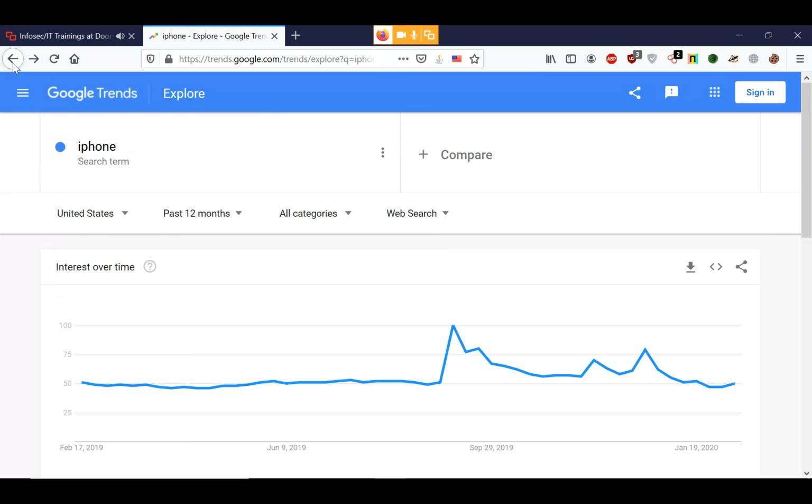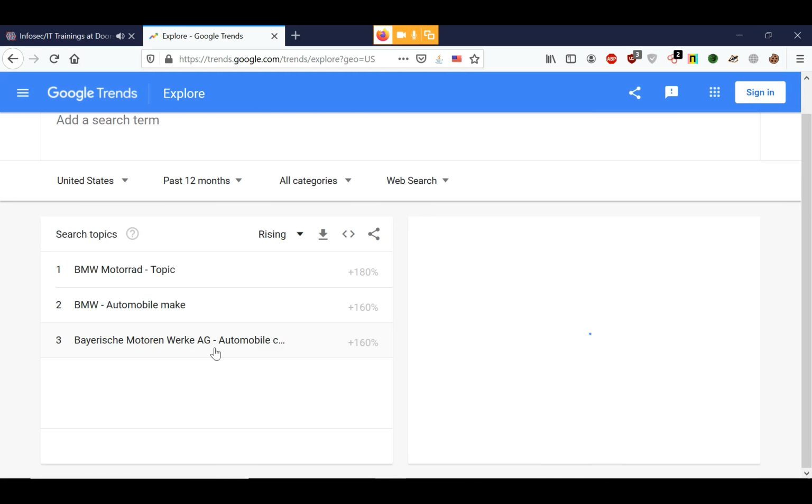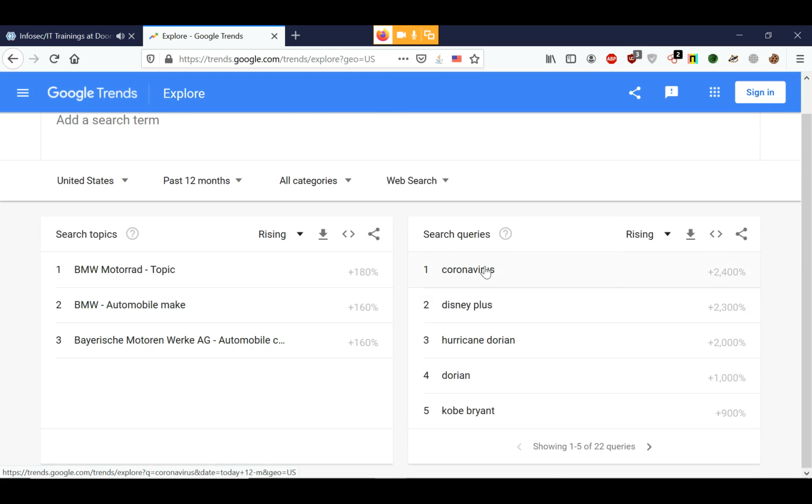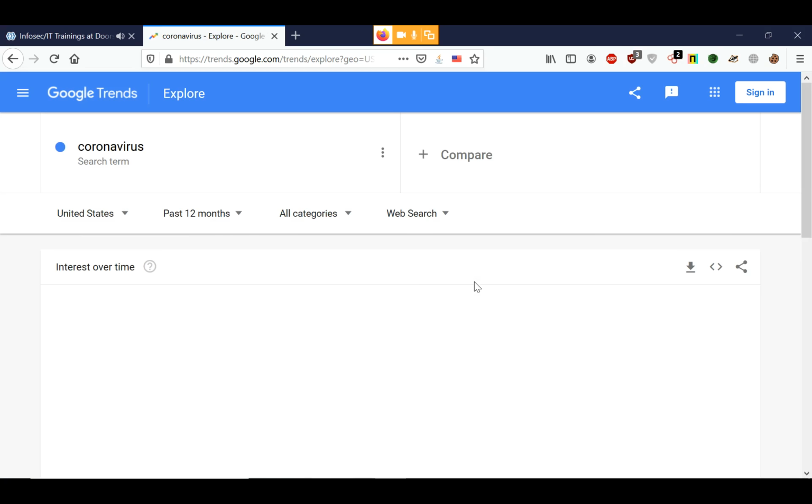So how can I get it out? Yeah, we can just compare anything. This is Google Trends. It will show you the trend. As you can see on the home page, you can see the trend: how many people search for coronavirus, Disney Plus, hurricane. If we click here, it will just show us the current trend.